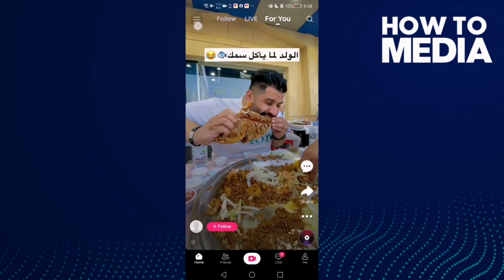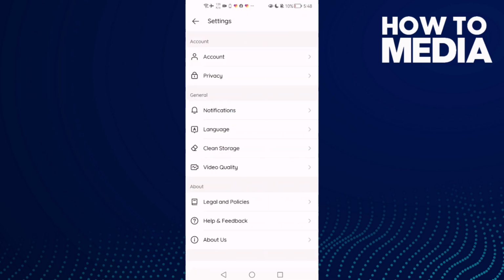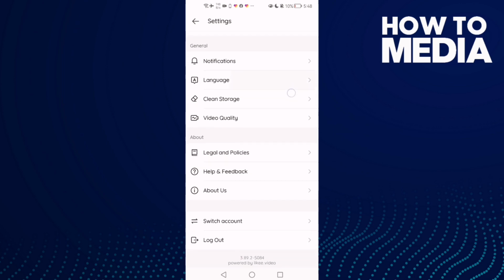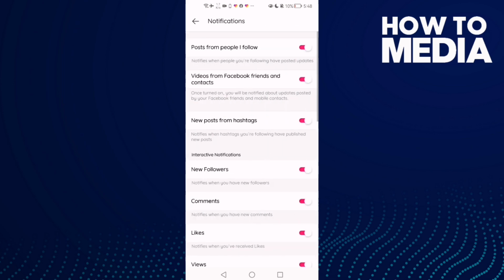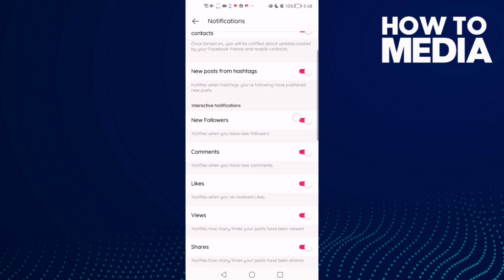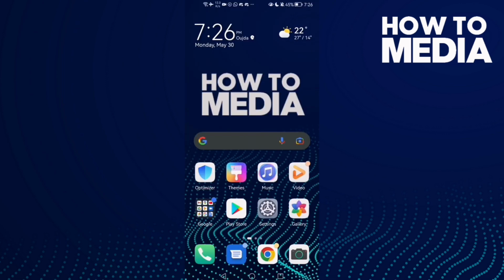First thing, go to Likee app. Here you will find these three lines, click on it and then just click settings, and here you will find this one, notifications, click on it. Now just scroll down until you find this one, new posts from hashtags. All you need to do is just click on it, one click. And that's it for today's video.